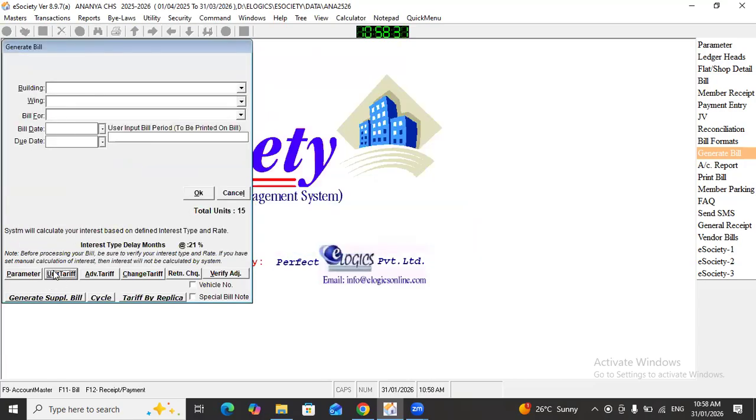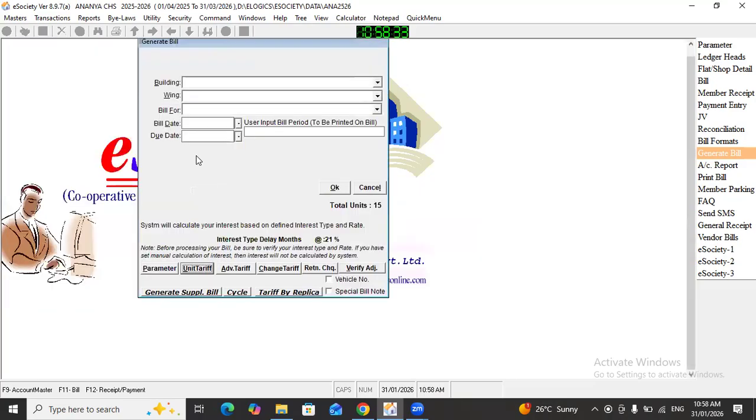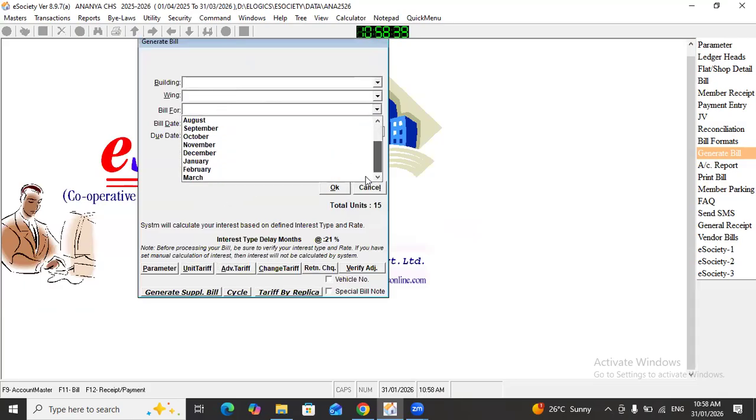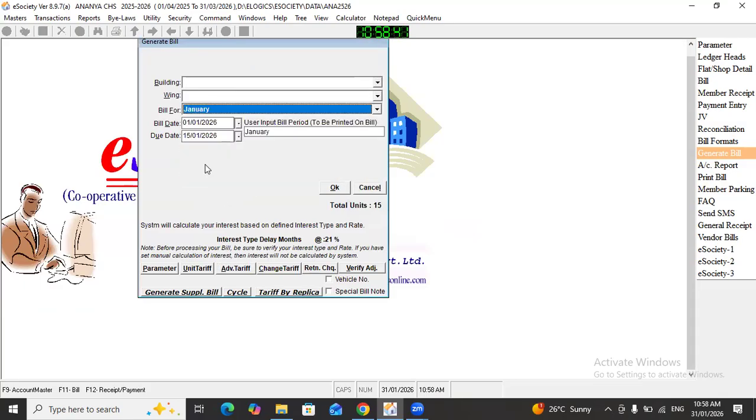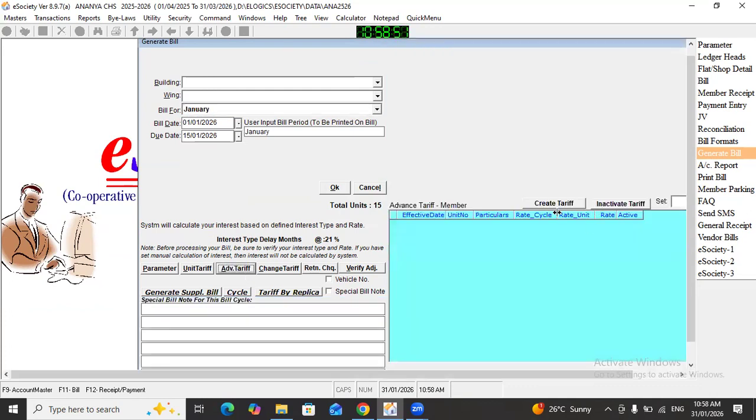This is all about this tab unit tariff. Now second is advance tariff. Select the month. If you apply the tariff using advance member method, in this case you want to view that tariff, then you can select the month and then click on advance tariff.